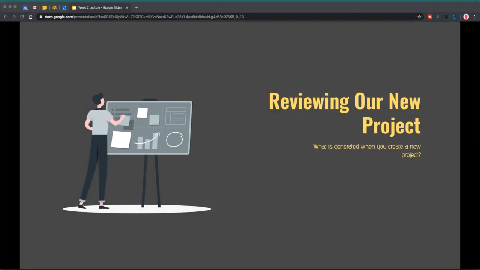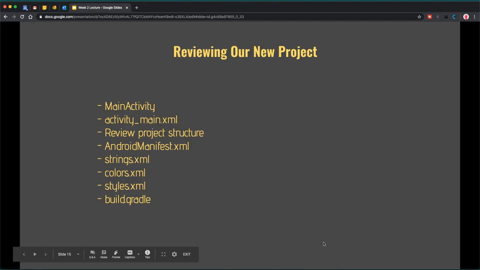So specifically, what was generated in our new project? And how do those files and classes and resources all work together to basically build the application that you submitted in your homework assignment? So a few of the things that we're going to look at here, and hopefully some of these maybe jog your memory and seem a little familiar from what you were working with last week.